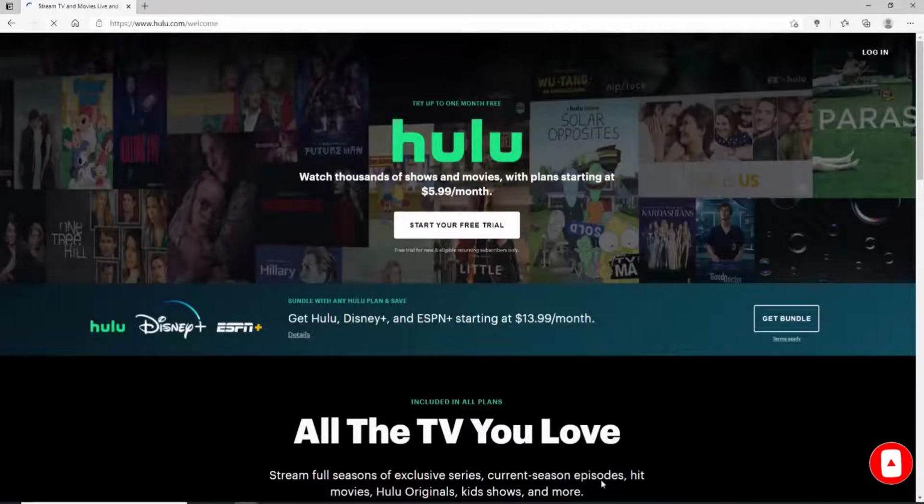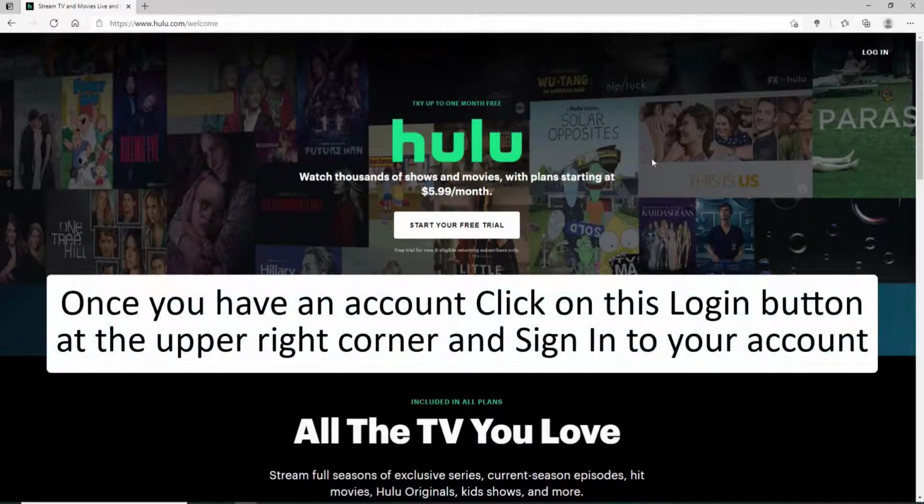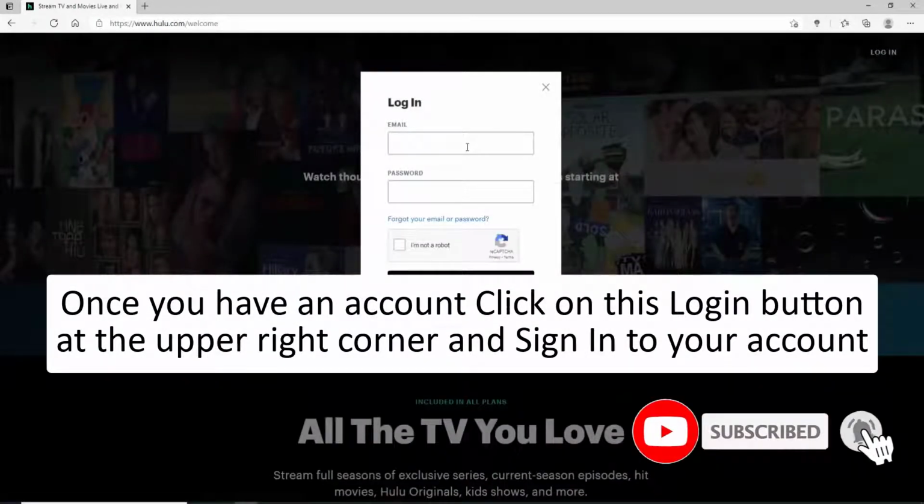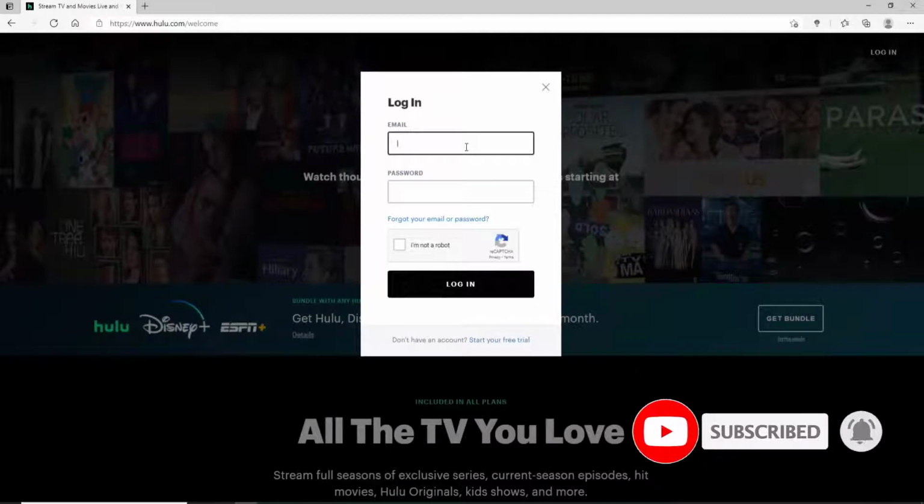If you don't have an account yet, you can start by clicking on Start Your Free Trial and register yourself first. Once you have an account, you can easily click on this Login button at the upper right corner and sign into your account. In order to sign in, you'll need to enter your email.